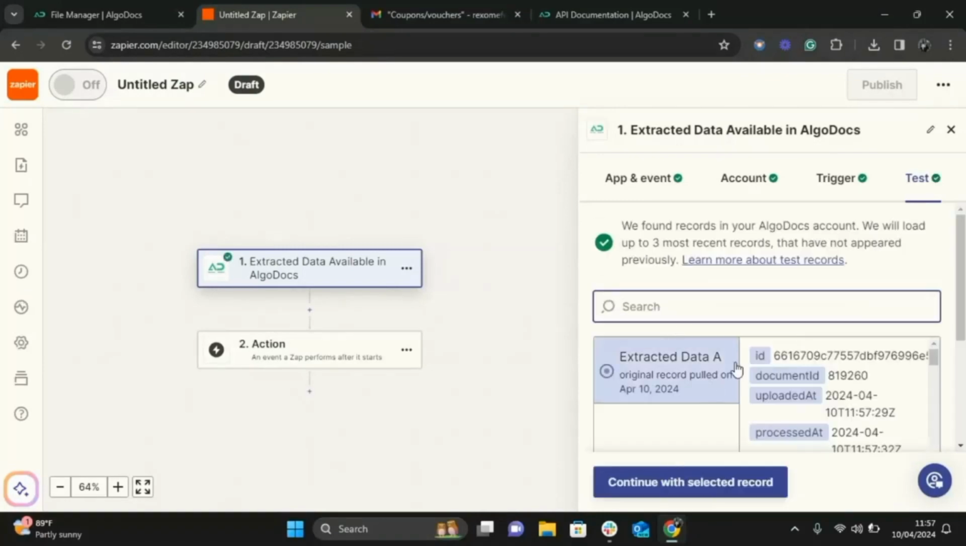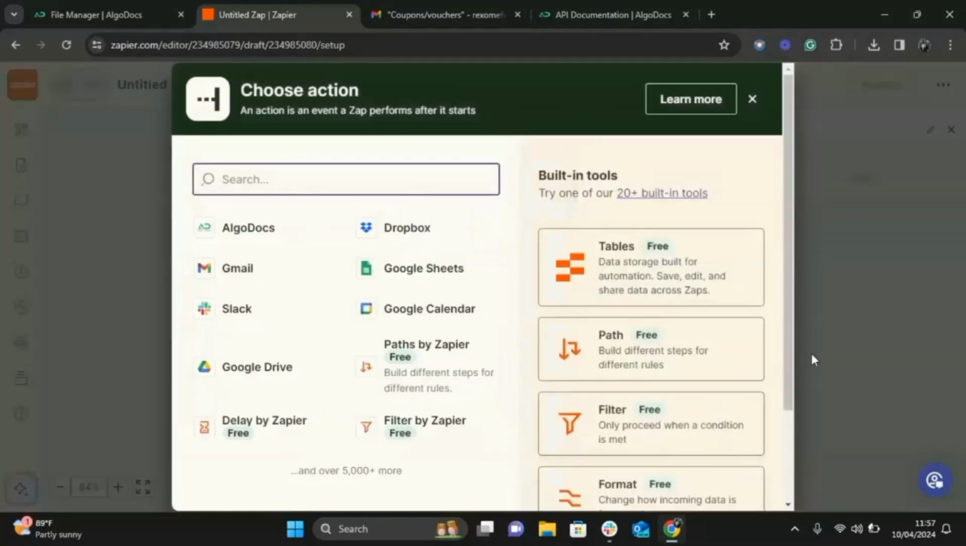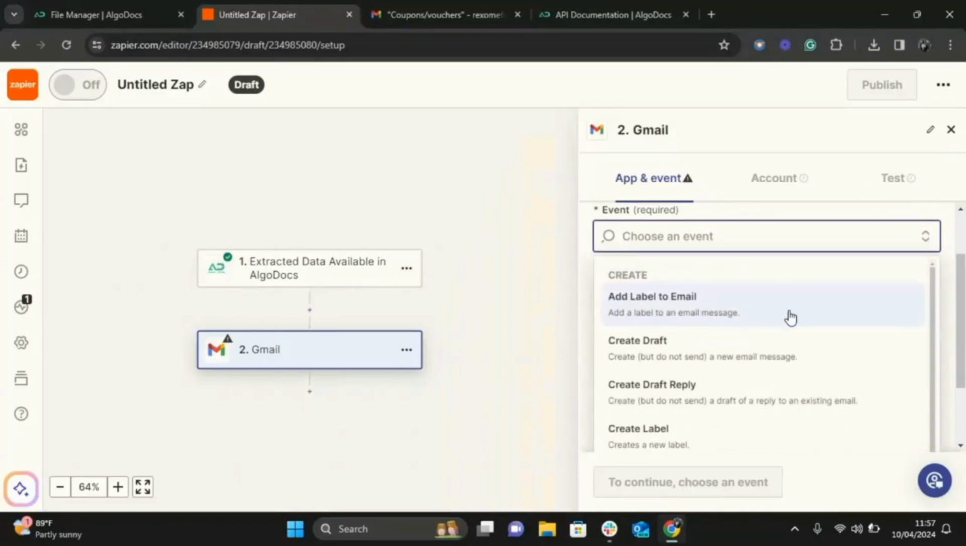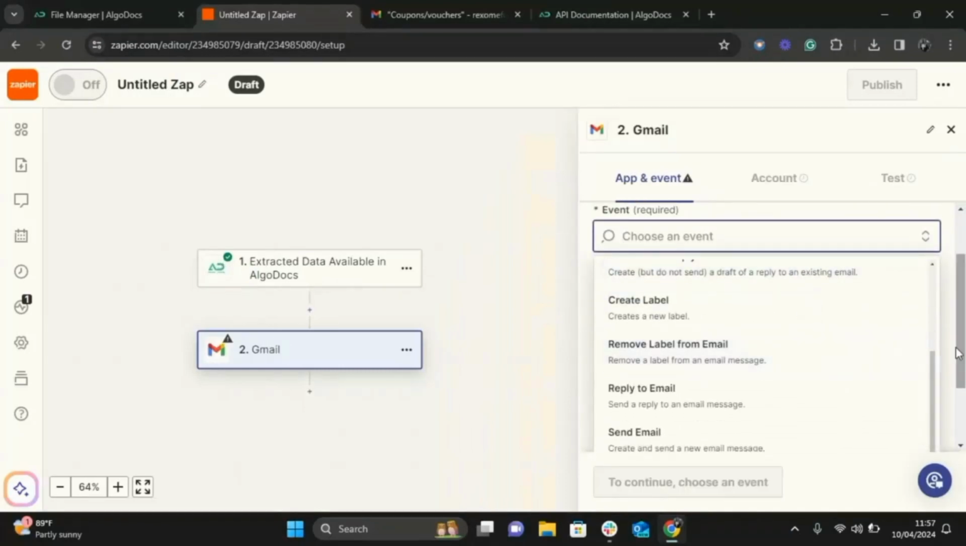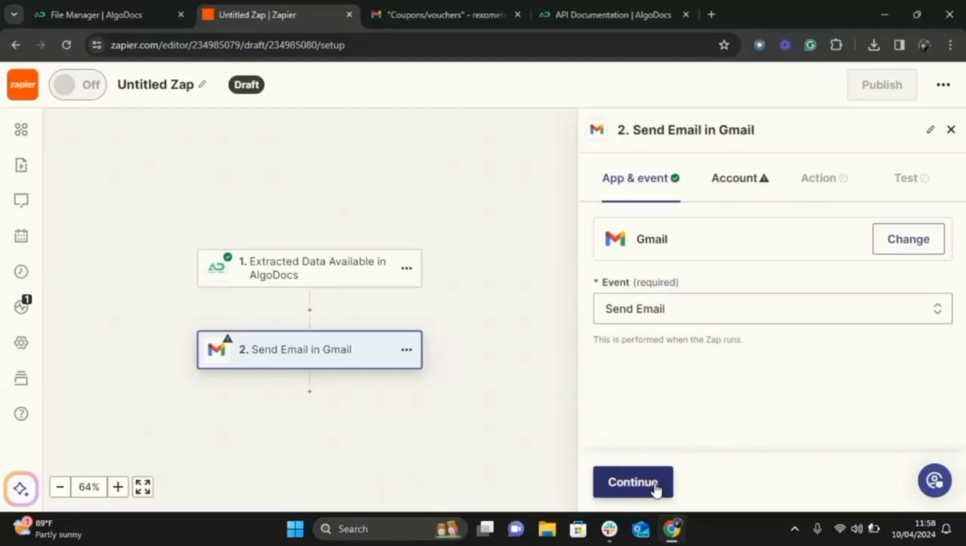It's testing. Now my Zap recognizes that new data has been uploaded for extraction, and I can continue with the selected record. Now we need to select the next application. Remember, we're working with AlgoDocs to Gmail, so I'll be choosing Gmail. Now, what event do we want? What do we want to happen when this extracted data is available? I will say send an email.